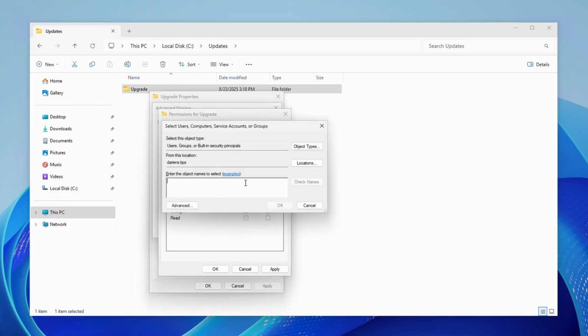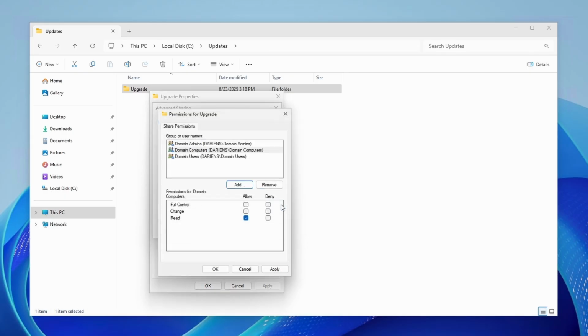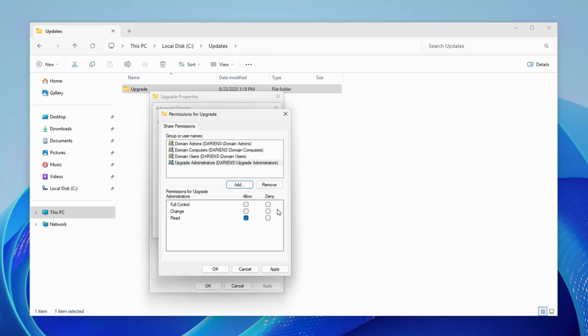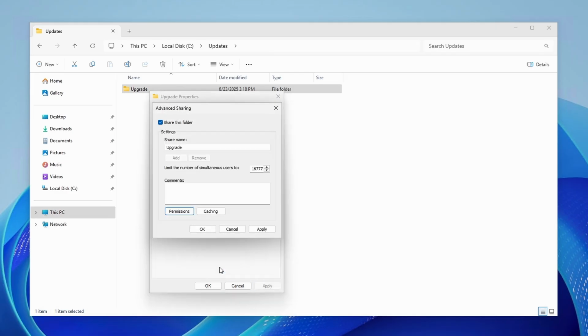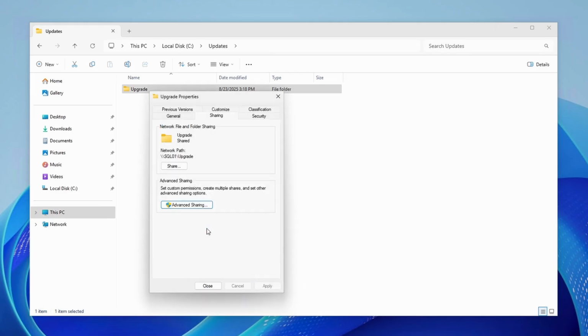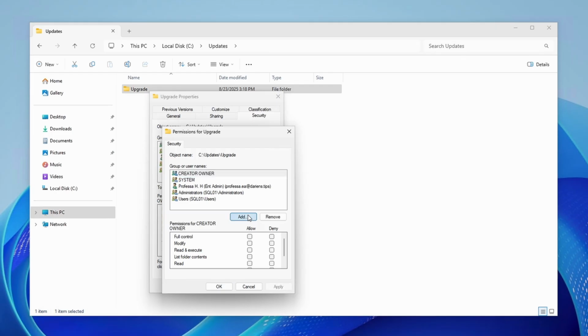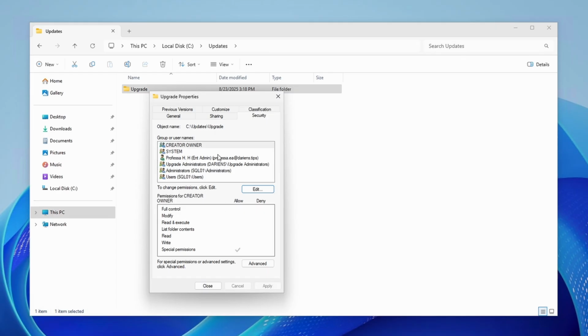Remove Everyone and grant read permissions to domain users, and read and change permissions to domain computers. Add an administrative group to which you are a member and grant full control. This will allow you, as an admin group member, to modify the contents of the folder from your privileged administrative workstation. Under the Security tab, click Edit, Add, and grant the same administrative group full control. Ensure SYSTEM is present and has full control permissions.